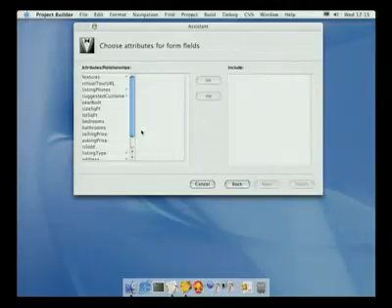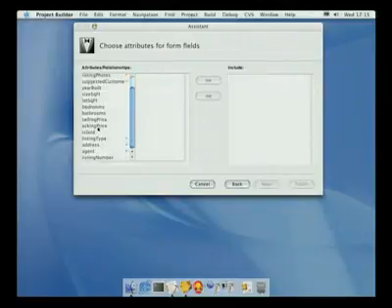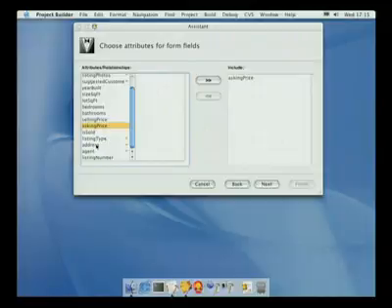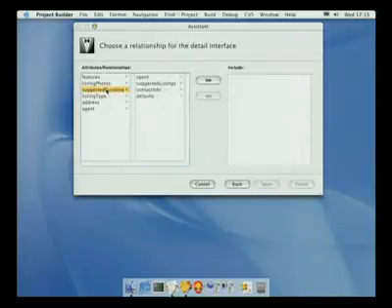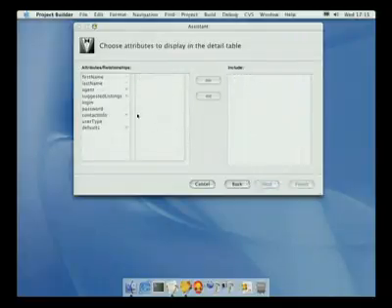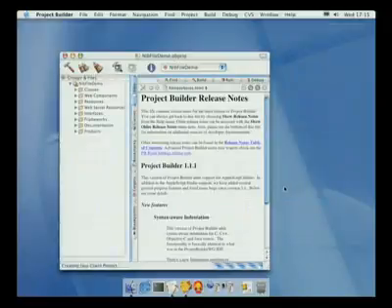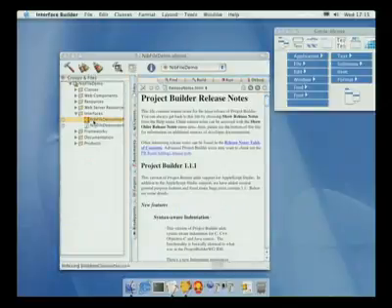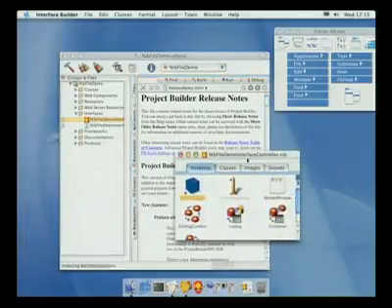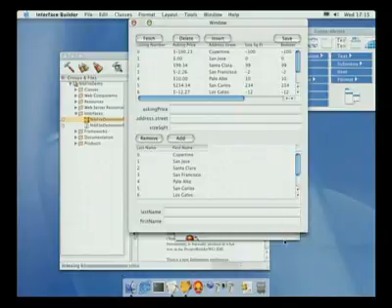Then the assistant will ask for some form fields. So the first question was about what kind of properties to use for a table, and then it will create form fields for us as well. And then it will ask us for a master detail relationship, and then what kind of properties for the detail relationship to display. So we just choose the last name with the first name of all the customers. And that's it. So as you can see, the assistant generated a project with a nib file. And this is the nib file it generated.